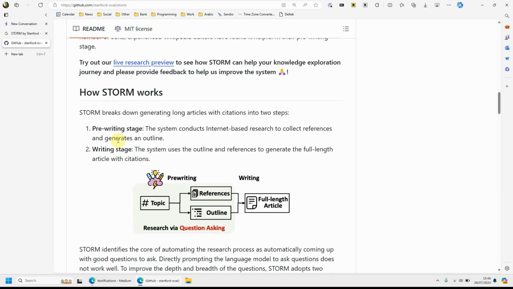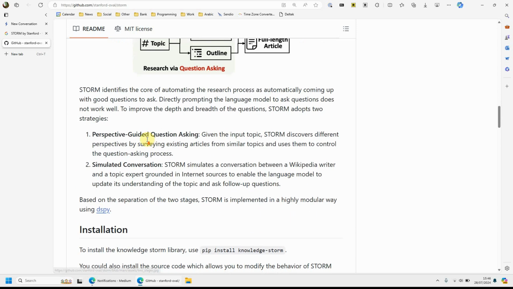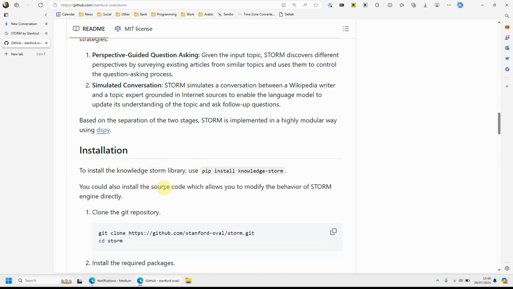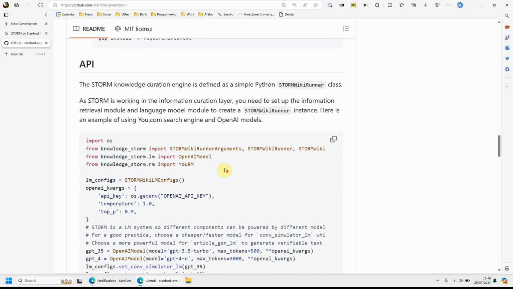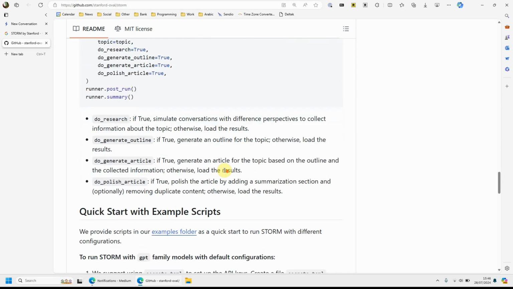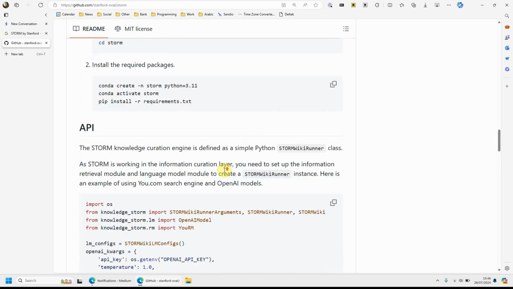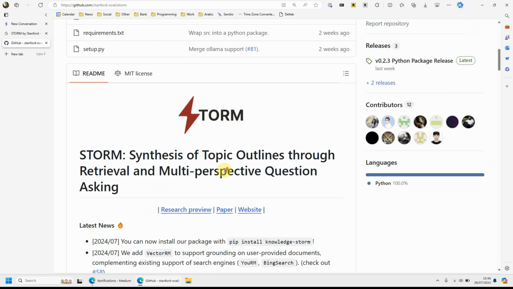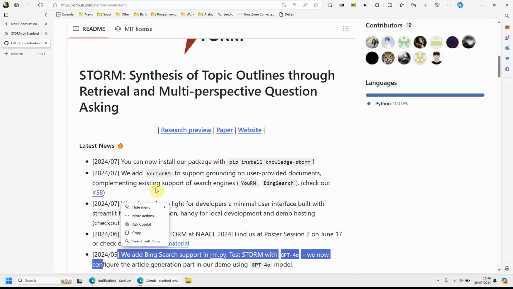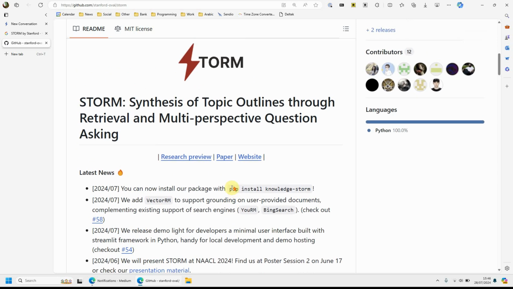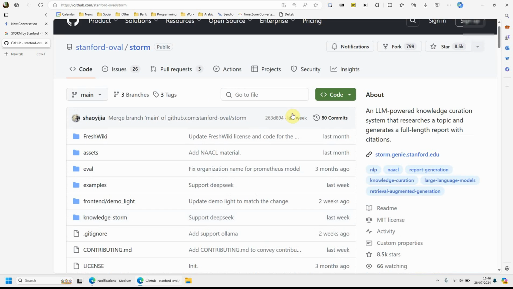It basically explains it: pre-writing, writing stage. You don't need to do all this. This is just if you want to install it on your local machine, API keys, etc. We can skip all of this. Basically, the interesting thing is from this GitHub, we can see that it's fairly regularly updated. So they are adding things quite frequently, and you can also see up here the last merge or the last update was done last week. You can then look through the commits.